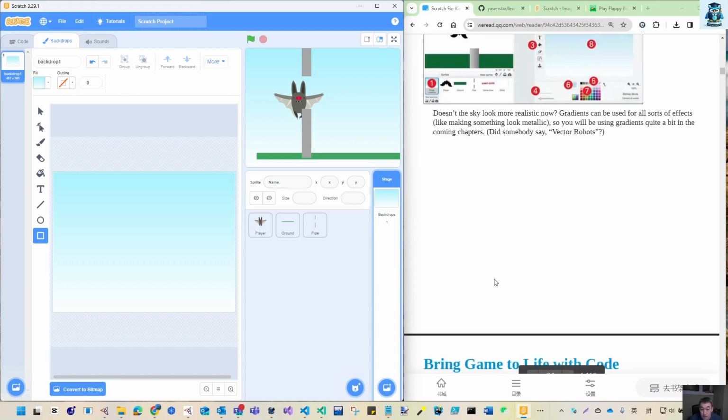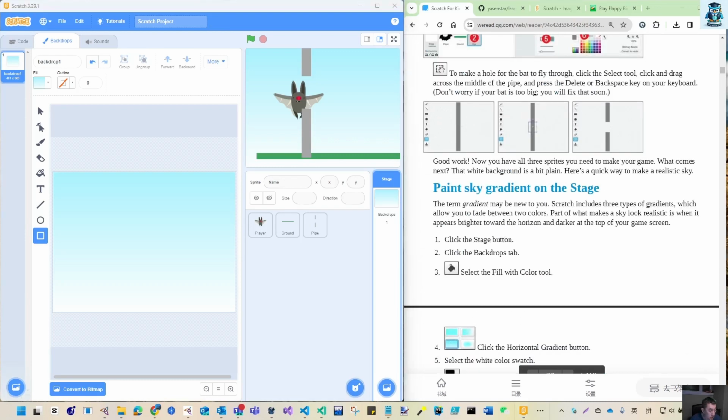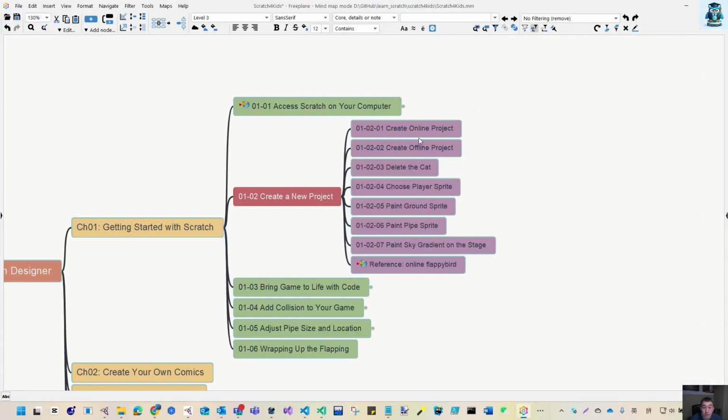Now I think we have done what we already showed in this mind map. So we create our new project. We use offline and save to our GitHub repository. And we delete the cat, create a new player by choosing the bat, and then paint ground, paint pipe. This pipe we will leave as an open question to be checked later on in the gaming logic when we add it, because we use a different way.